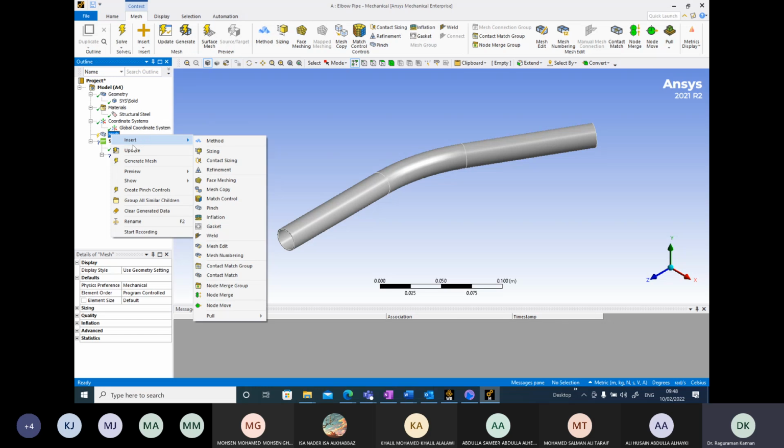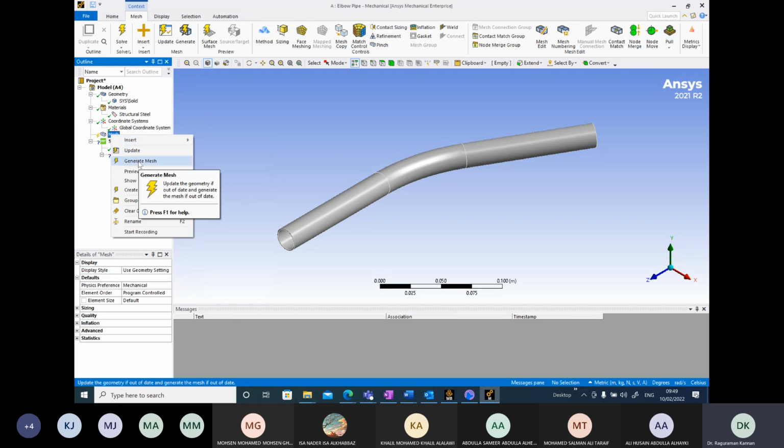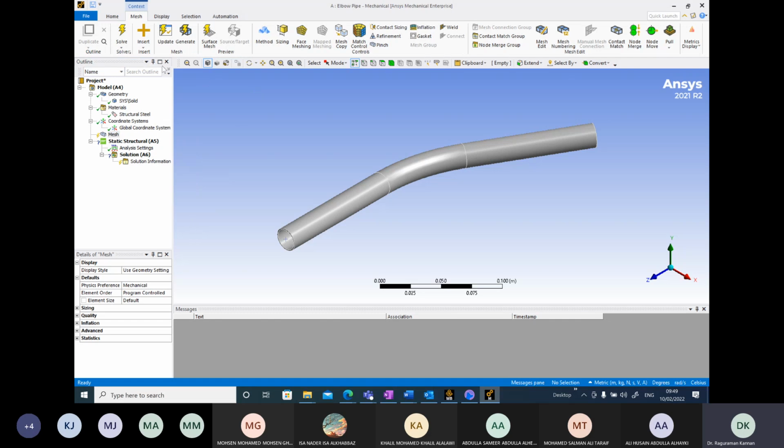And we want to generate mesh. So right click on it and create generate mesh. It will create with default properties. And you can also use generate mesh here by clicking on the generate mesh toolbox here. So let's see here. Let's calculate generate.